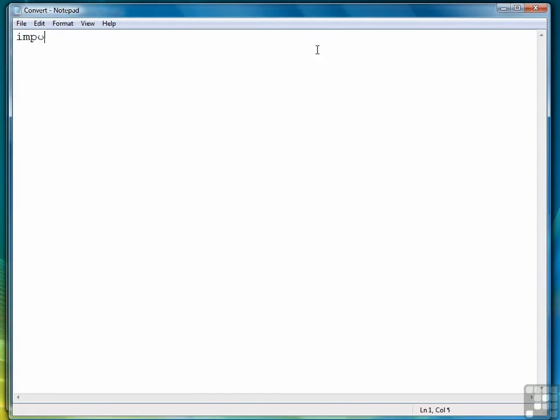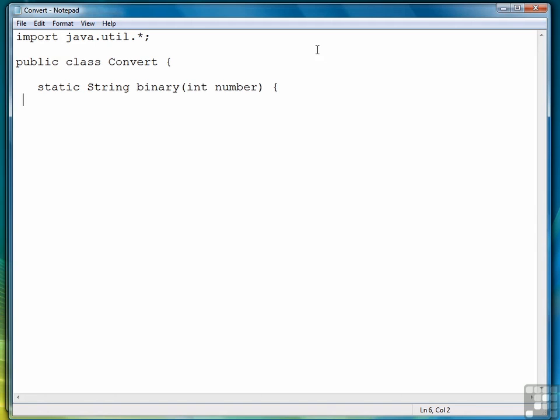First thing we need to do is import java.util.*. Then we can start our program. What we're going to do is create a function, and we're going to call it binary. It's going to take an integer as a number, and then convert that number to binary form. So the first thing we're going to do is create a final variable base. It's an int, and assign it 2 because we're going from base 10 decimal to base 2 binary.